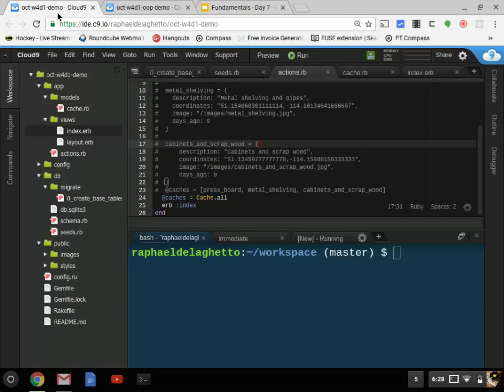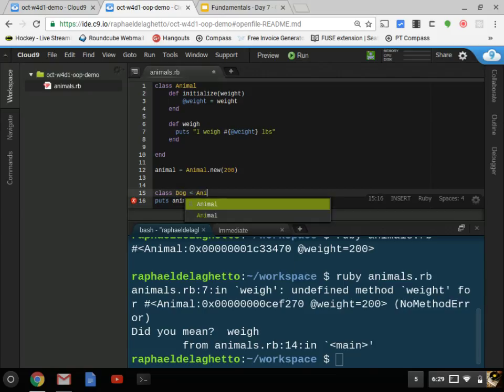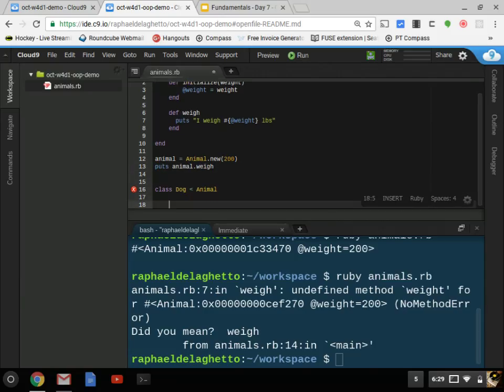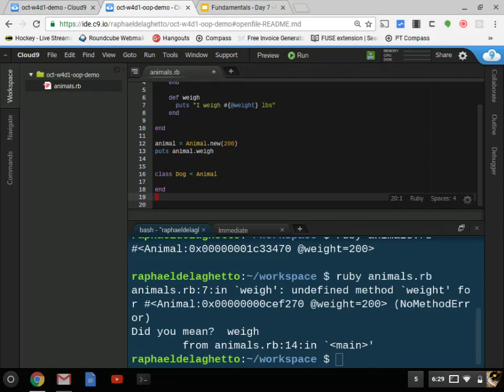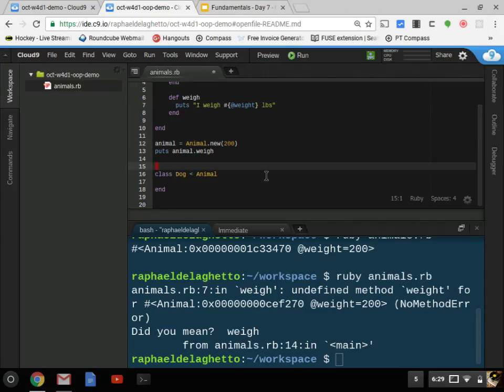All right. Okay, so coming back to here, let's expand this a little bit. So we got, let's make a class of animals. I like dogs. I don't own a dog. But this dog is going to inherit from animal. So now when I create a new dog, I'll leave this up for reference, but I'm going to comment it out for now.